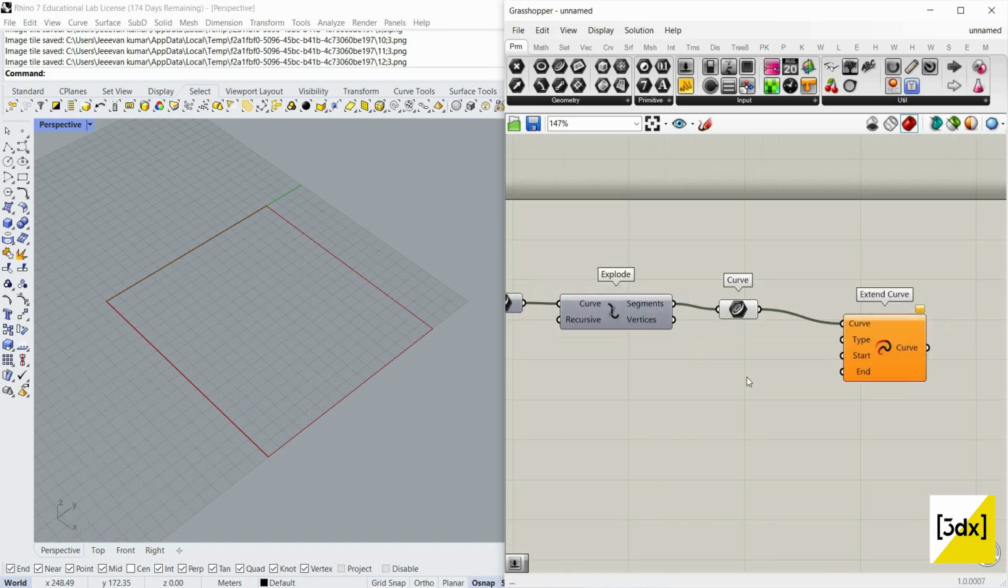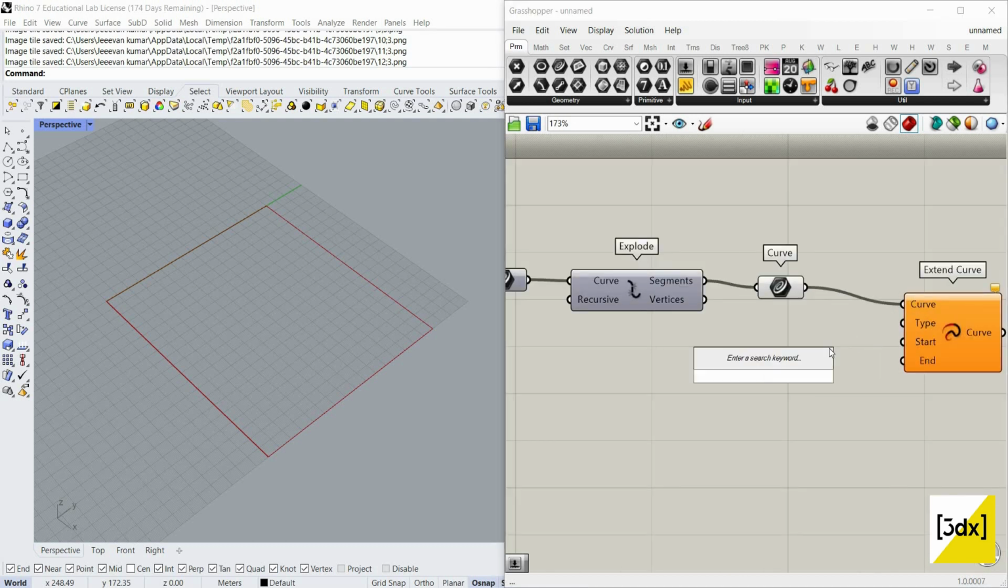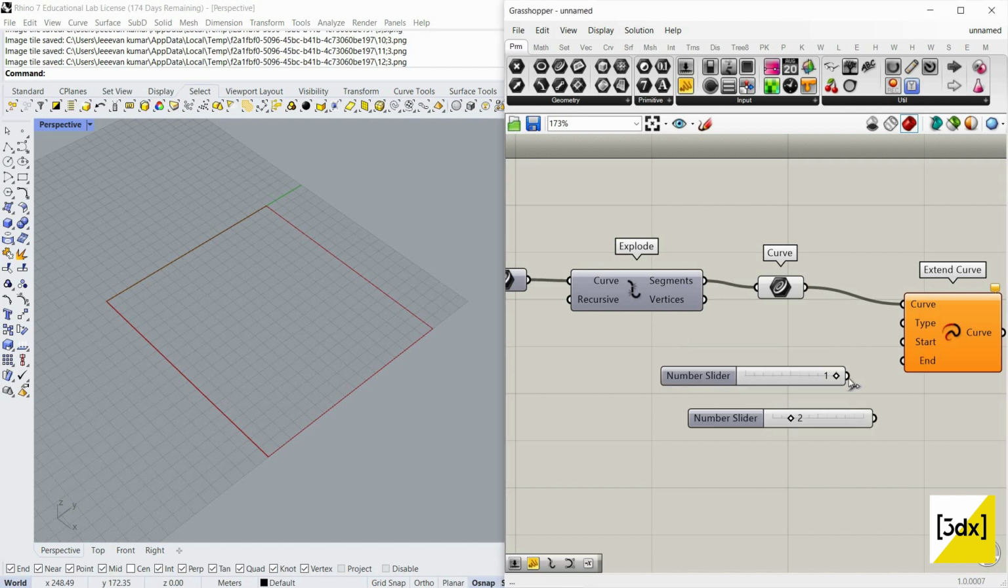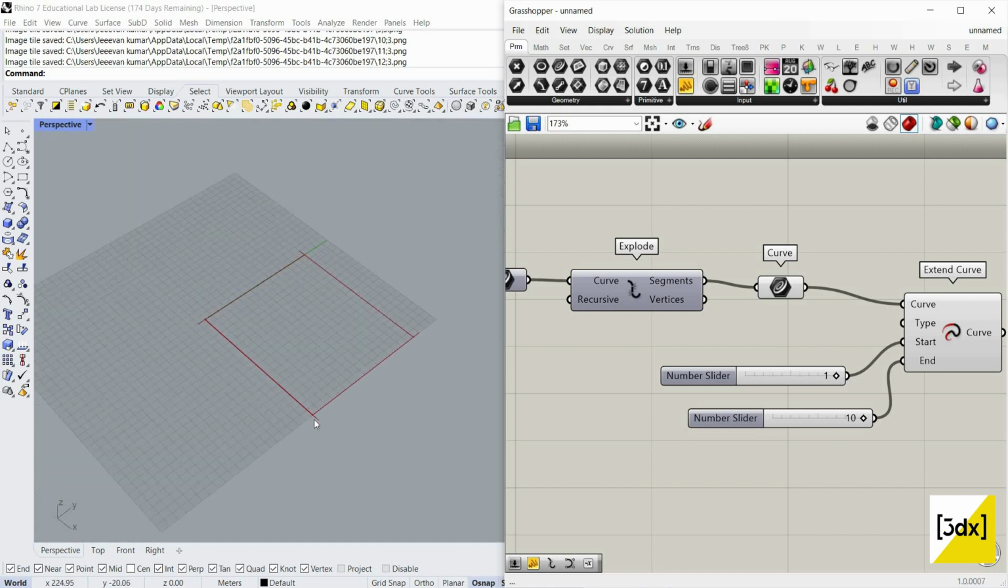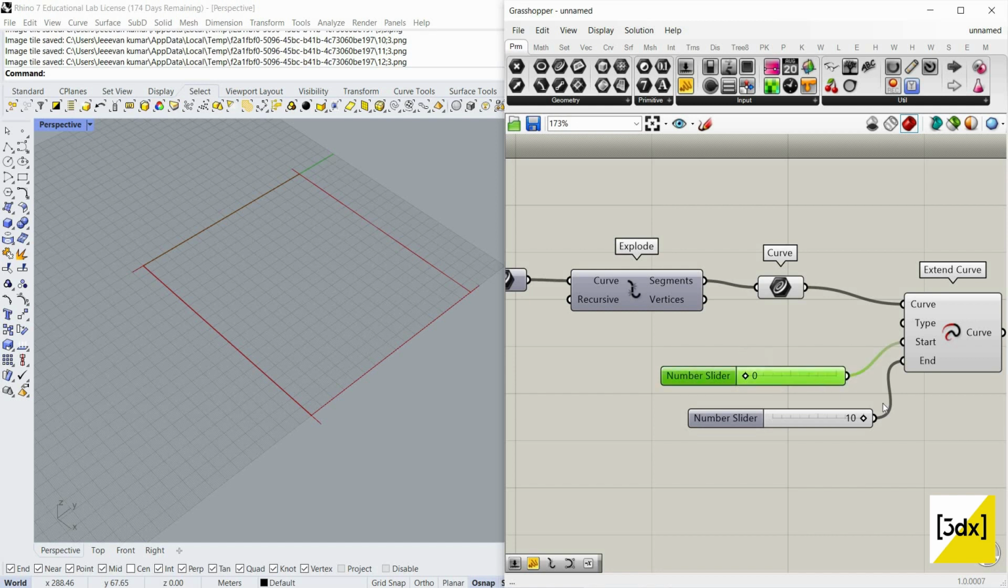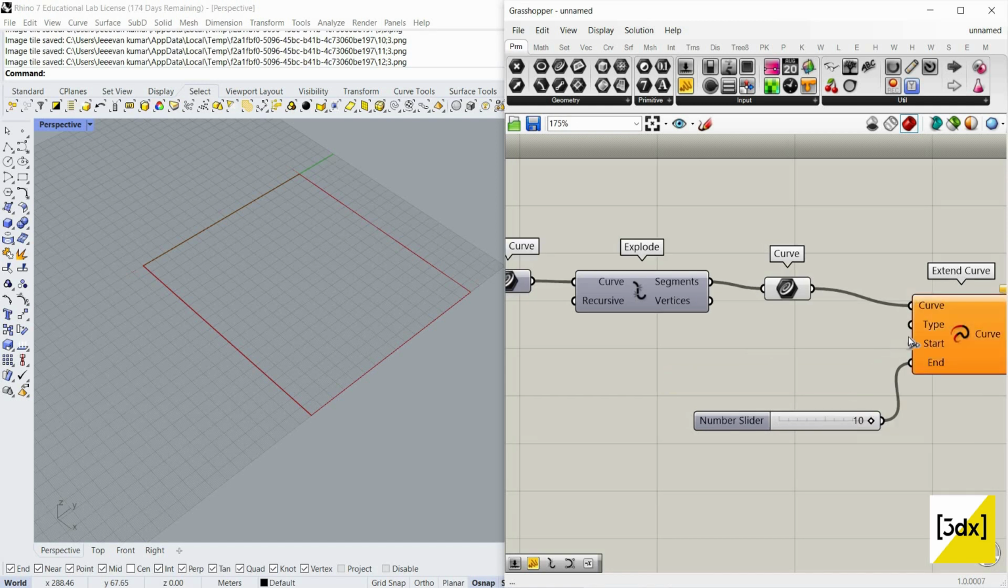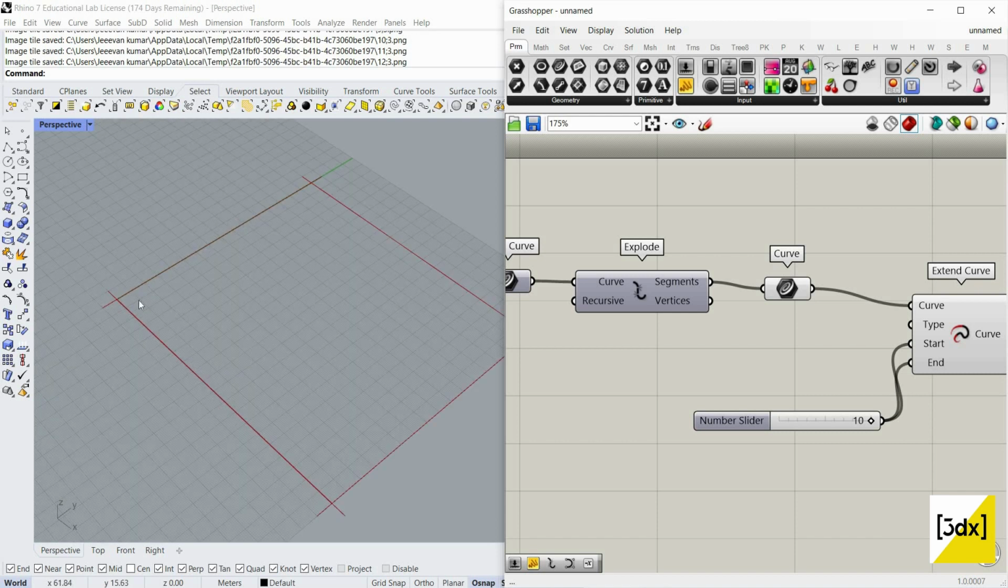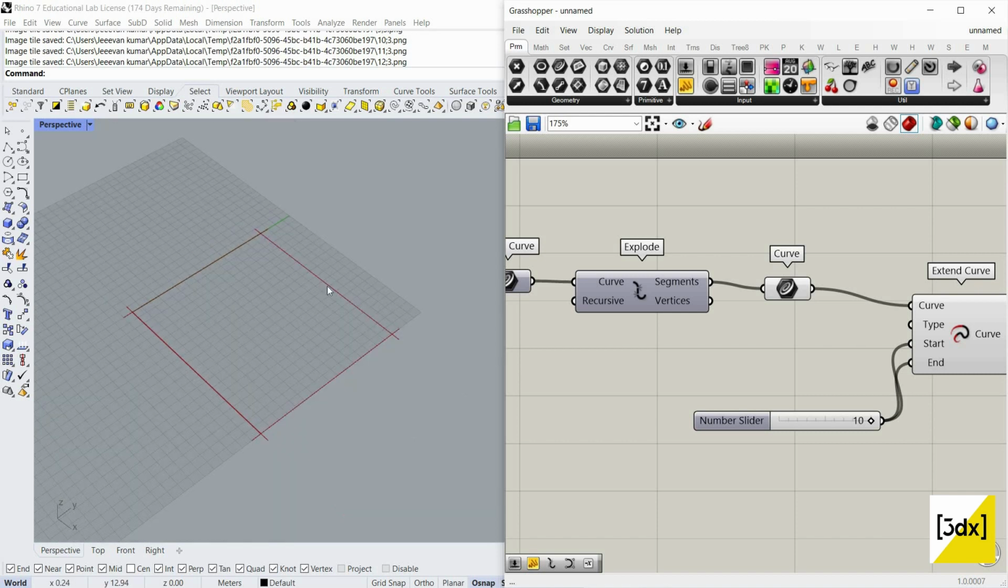So I just connected the curve. Now it asks for start and end. For example, I'll show some value in positive. You can see the end value is being extended. Maybe I can wait. So you can see the end and the start are being extended by a value of 10. You can see the line is being extended.